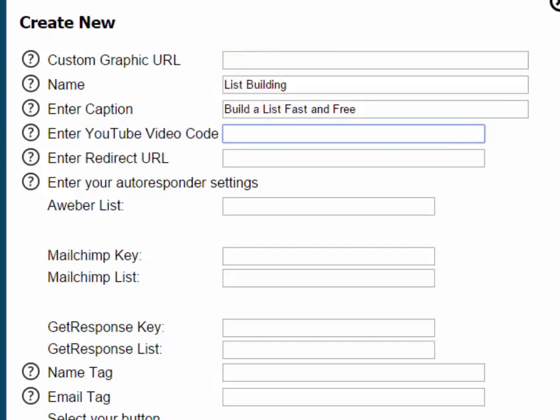Your YouTube video code goes here. The redirect URL is where you want the user to go when they click the button below. This will be your sales page. Your autoresponder settings go here: Aweber, MailChimp, GetResponse. If you have a different autoresponder, the training video, when you buy your Timeline opt-ins, will show you how to get your information into your other autoresponder. And if you have one of these, you go ahead and put these keys in the list in.